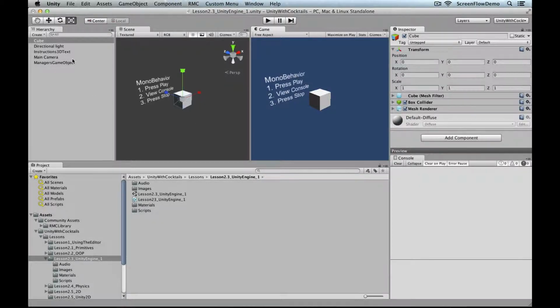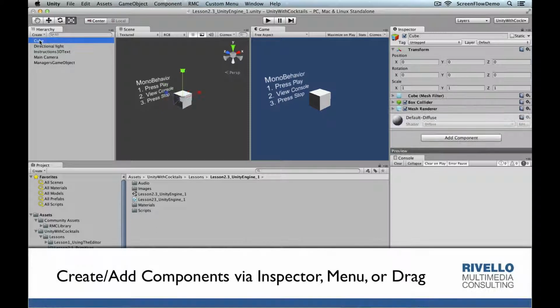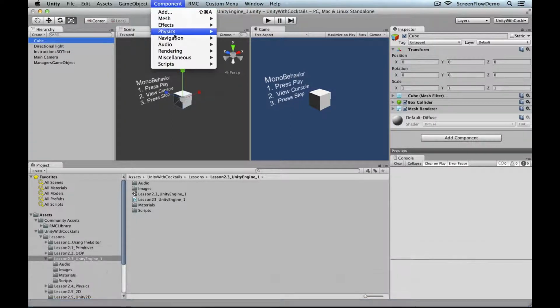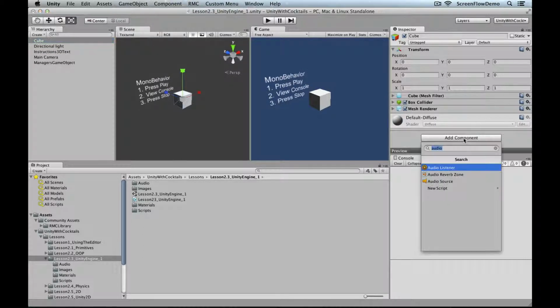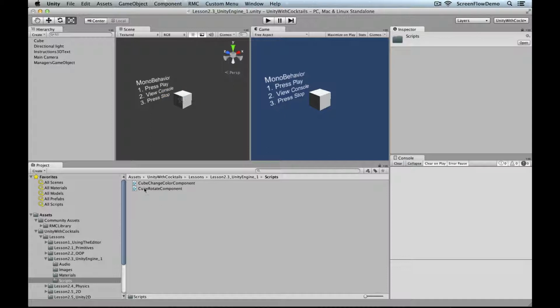So let's add some scripts to that. We'll grab our cube by just clicking it in the hierarchy, and then over on the right we'll do add component, or up here at the top we can do component, add. And there's lots of scripts that are available here, including physics. But we're going to add a component, and I already know the name of what I want to add, which I would find by looking in the scripts here.